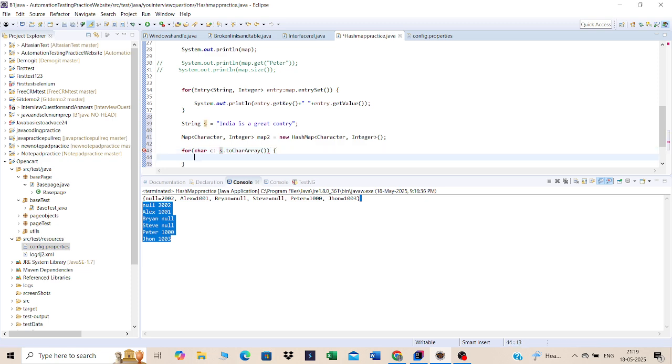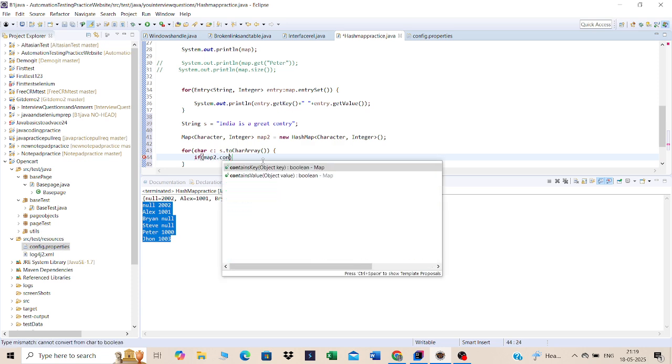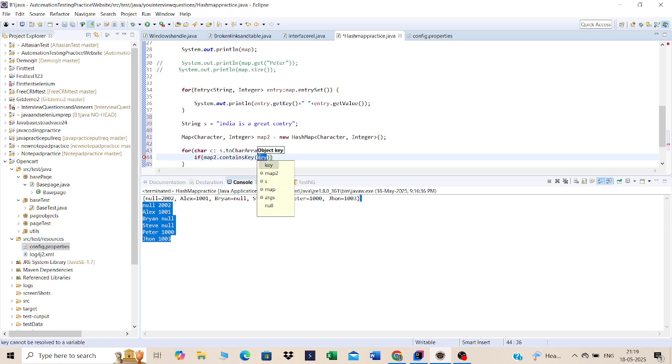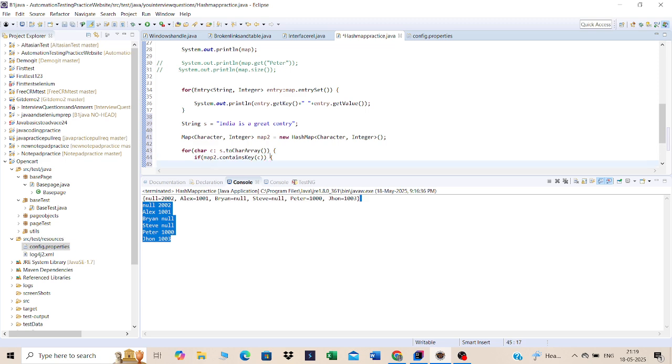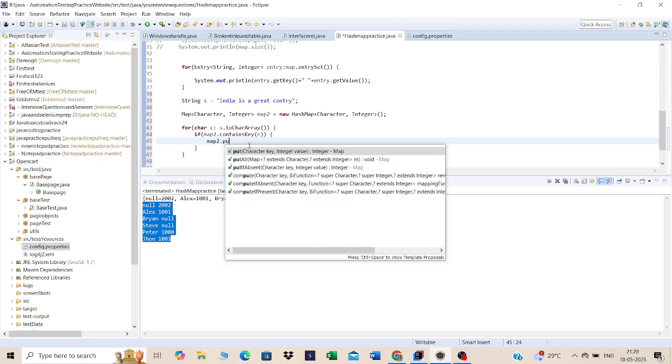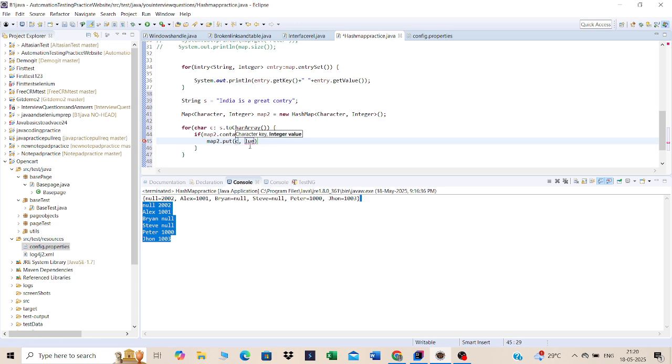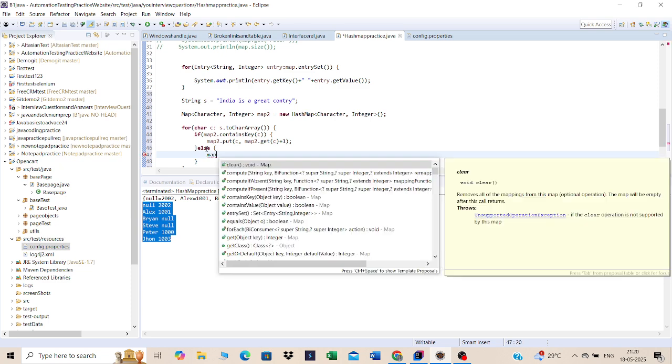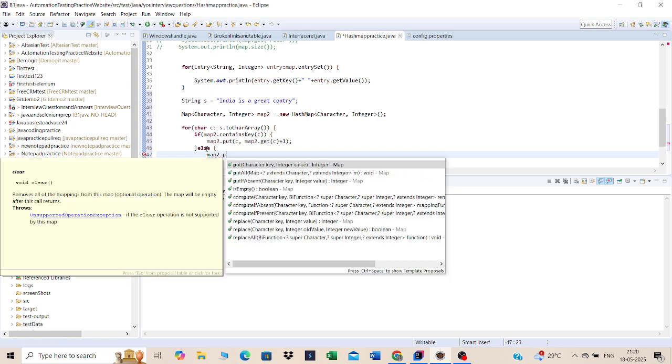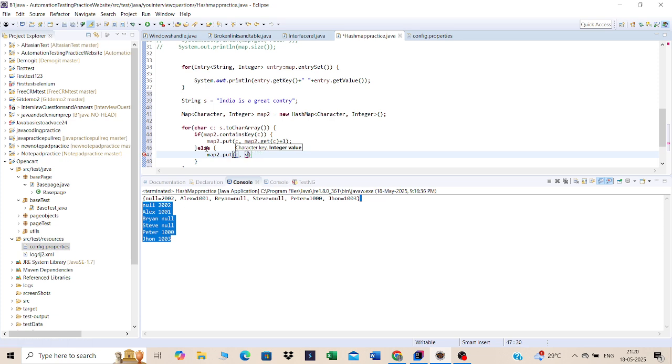Now inside this loop I need to check if map2.contains(C). This is one more method. If map2 has a key called C, whatever the value is that is supplied, it will return true, else it will return false. If it already exists in the map, then I want to do map2.put, just inserting the value. To get the value, what is the method, guys? map2.get(C), and I need to increment the value by 1. Else, just insert the value: map2.put where C is the key and the value will be 1.